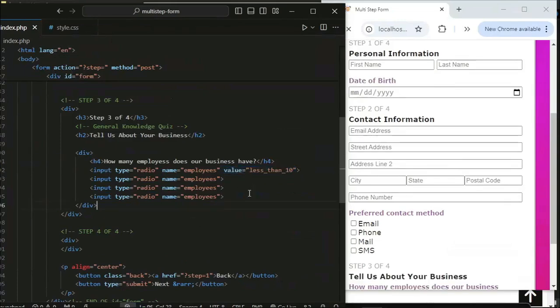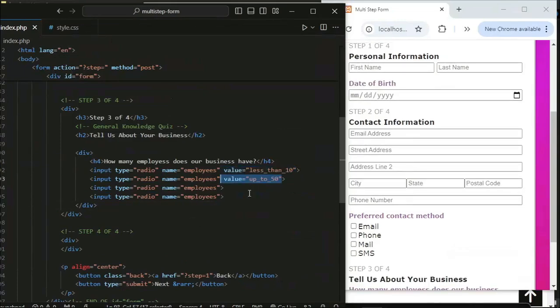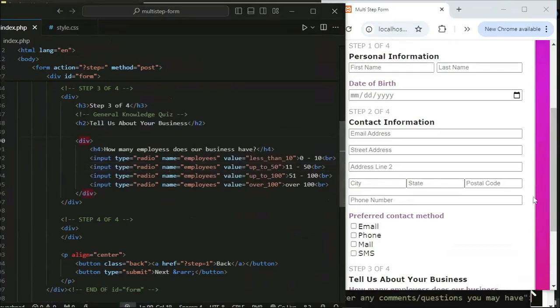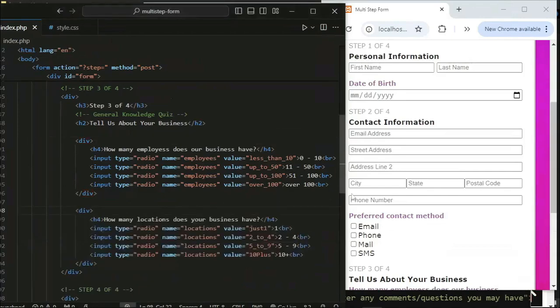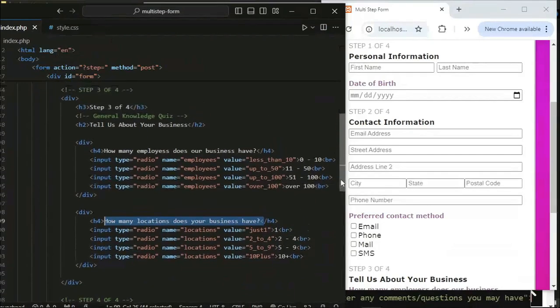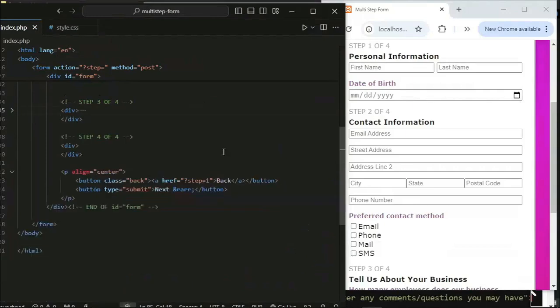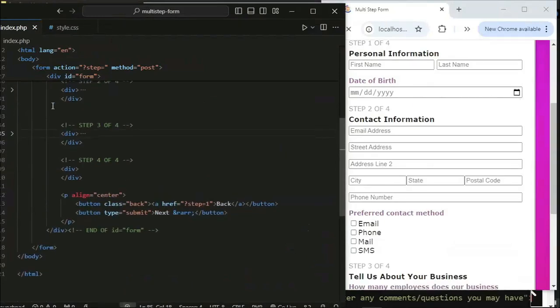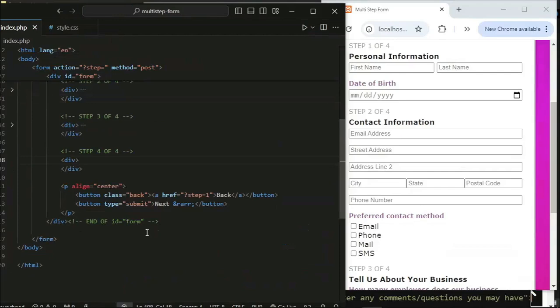The first one is value less than 10, second up to 50, up to 100, over 100. Alright, next we have another set of multiple choice questions. For this, I just copied this, pasted it here, and changed this, and the name is locations. The values have changed. Okay, we are actually done with step 3 of 4. Now let's move on and do step 4 of 4, the last step in this form.